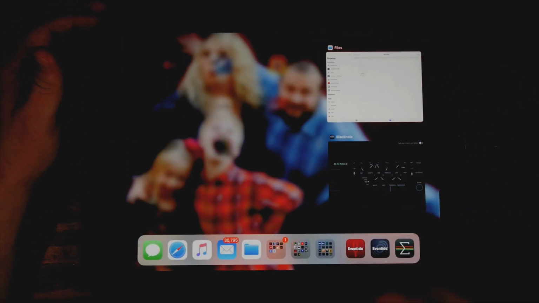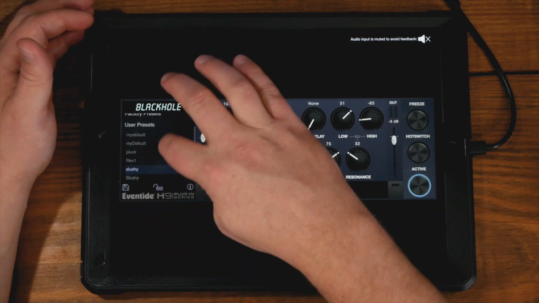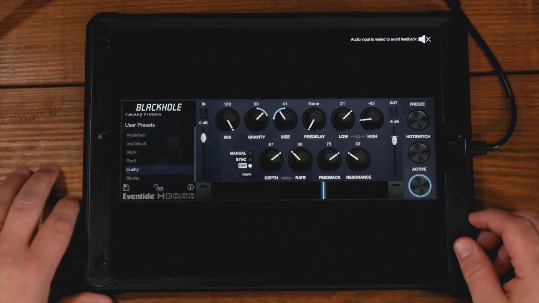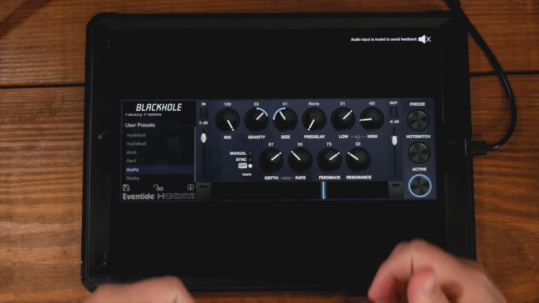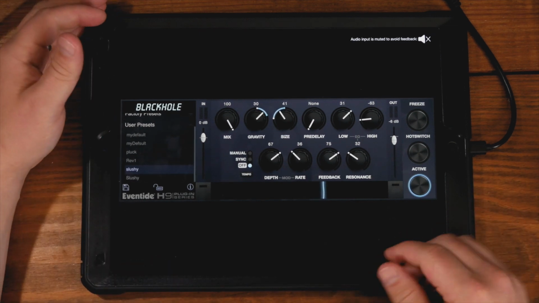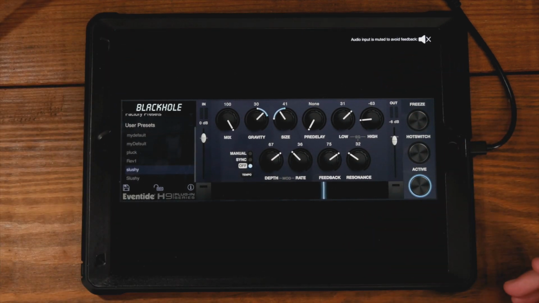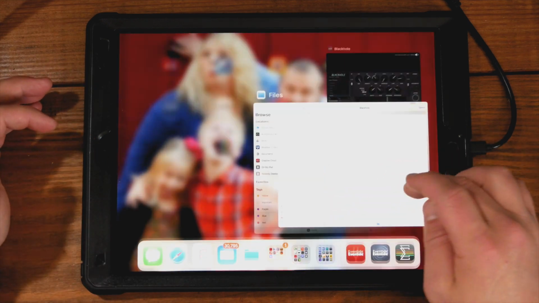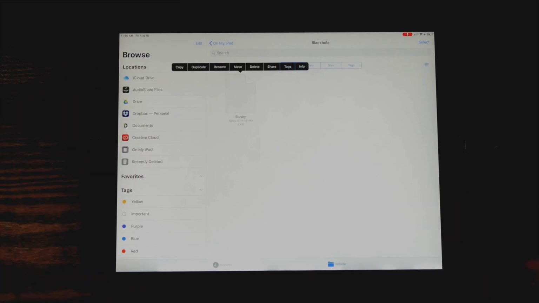I will leave a link in the description, and once they get the whole AUv3 saving to the folder figured out, that will be great. But for now, if you want to save a preset, just open up the presets. If you're not using it in standalone mode, open it up in standalone mode, resave the preset that you want, and it will appear, and then you can share it however you want.